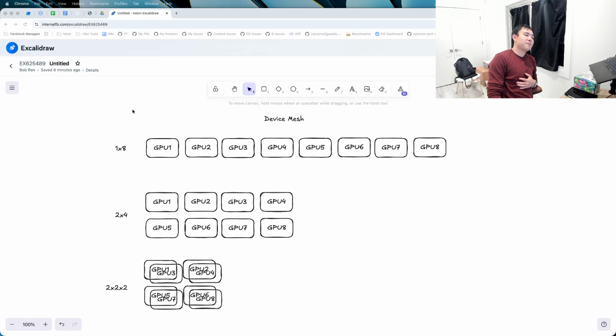So here we have 3 different device meshes. The first one, we have 8 GPUs and we just lay them out as a single tensor, as a single dimension. The second one, we lay it out 2 by 4, and then the third one, we lay it out 2 by 2 by 2. And the reason why we represent it this way is so that in the same way that you can slice into a tensor, you can slice into a device mesh to express your parallelism. And to understand that, let's look at some code.